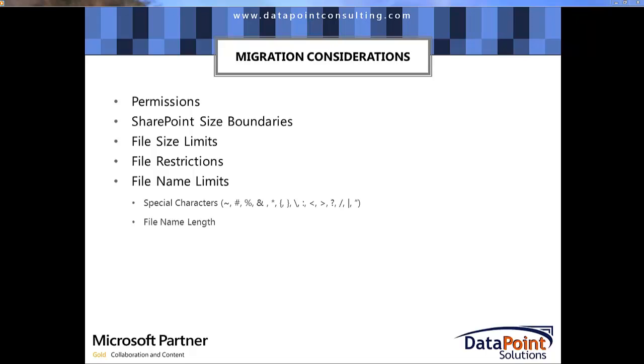And this last thing is file name limits. This is probably the most prevalent one, meaning this is the one that happens the most. And we're all pretty much guilty of this. Special characters in the file name. And this includes ampersand, number sign, pound sign, star, bracket, slash, colon. All those ones that you see on my screen right now are not allowed in SharePoint.